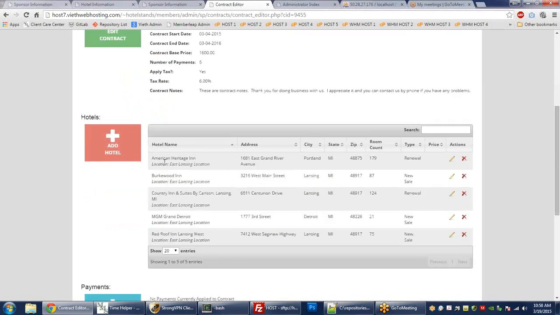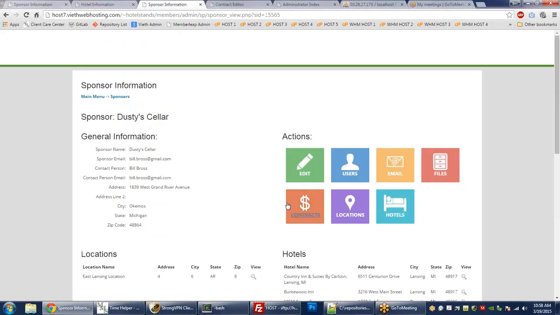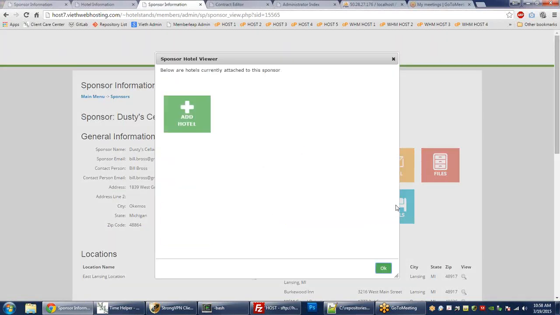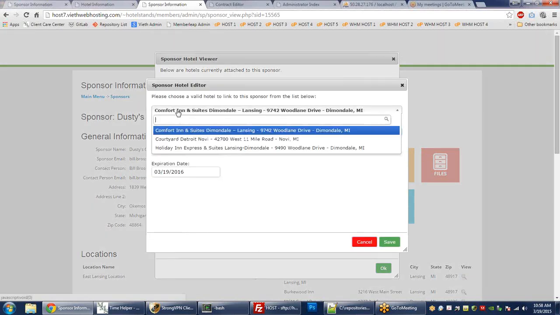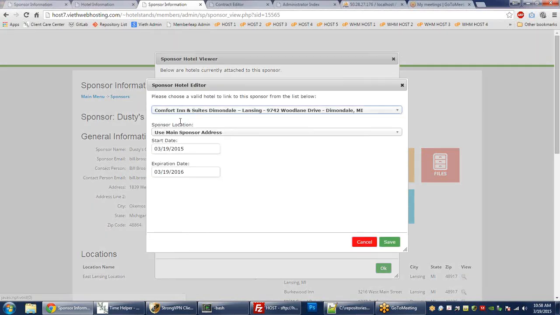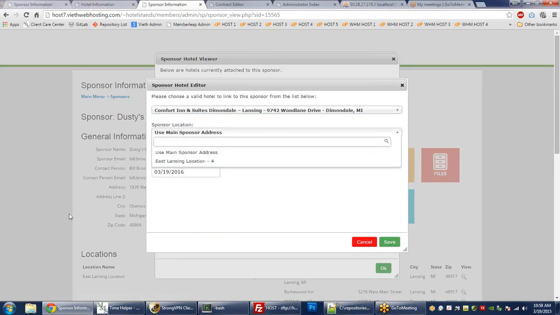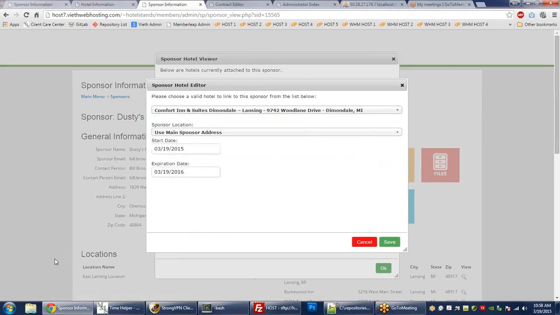And instead, as we talked about, I've added locations directly to the hotels when you add them. So let's just go back here and demonstrate that real quick because it's really easy. When we add a new hotel to a sponsor, we will pick the hotel first, and then we'll also pick the sponsor location. So you can either use the sponsor main address, or you can pick any locations that they've added, and they show up down here in this bottom box.